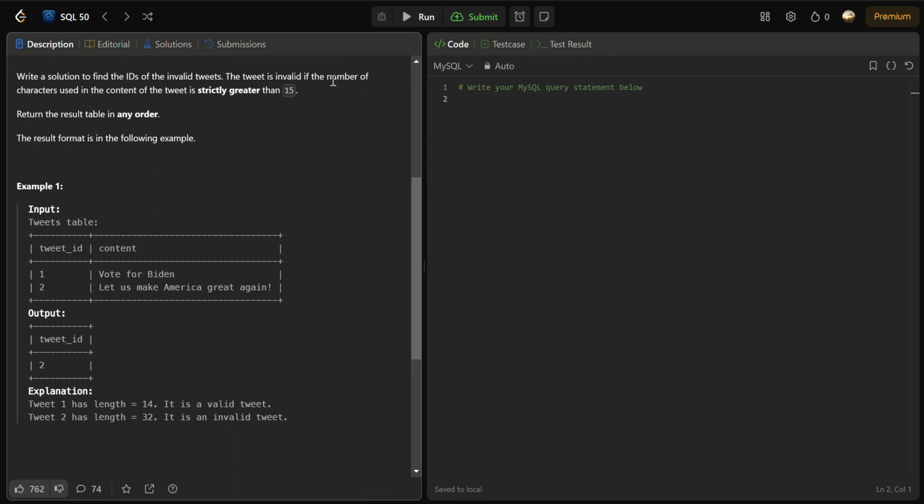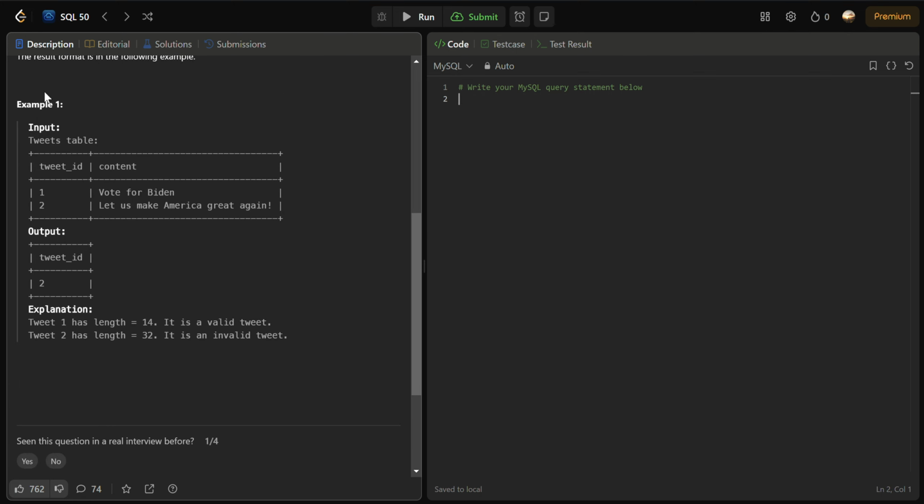A tweet is invalid if the number of characters used in the content of the tweet is strictly greater than 50. Return the result table in any order. In this example, you'll find that the second tweet, that is tweet ID 2, has content greater than 50 characters. Its length is greater than 50. It's like 32. That's why it is an invalid tweet and it's shown in the output.